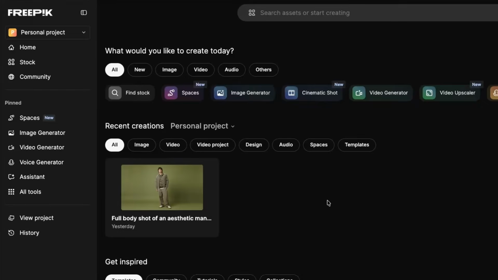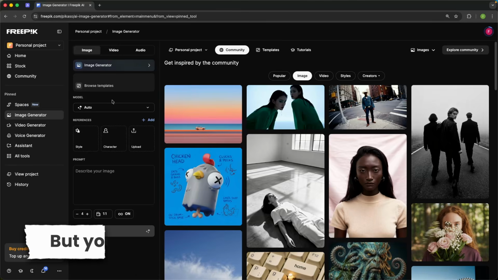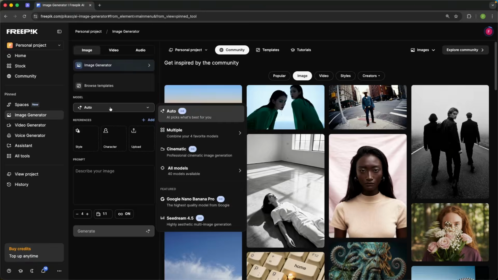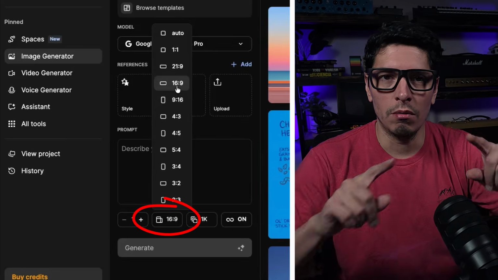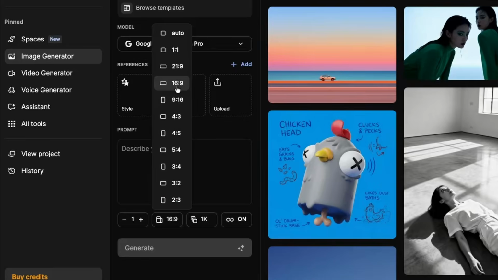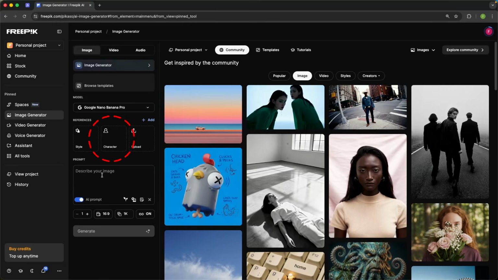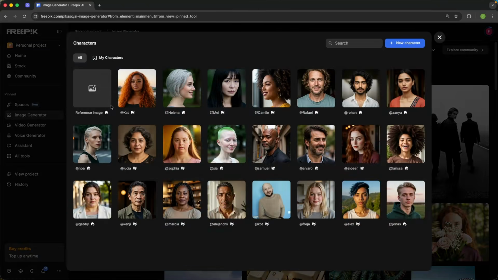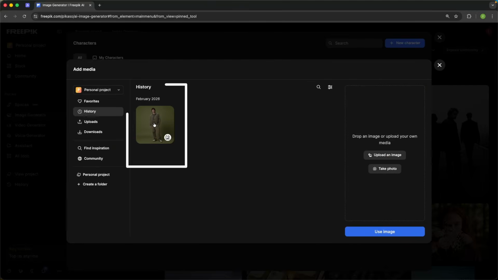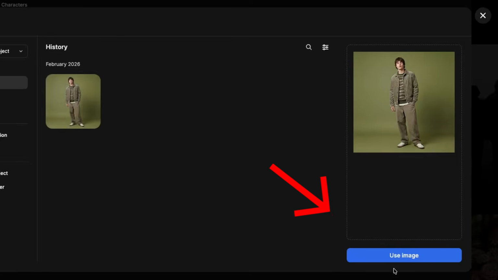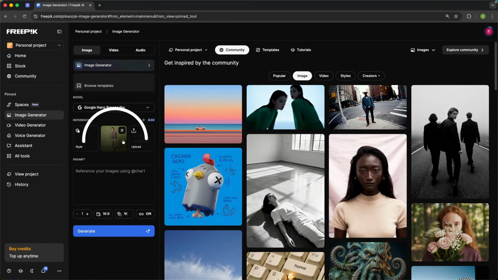First, we need to create the final shot, and for this, I will go to the image generator, and I got the best results by using Nano Banana. I'm going to be using 16:9, which is landscape, but if you want to use portrait, use 9:16. First, we need to add the character. So I will go here to characters and then select that image of that man or boy. I'm going to select it and then use the image. So now we have that as a reference.